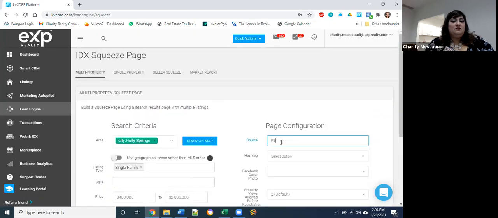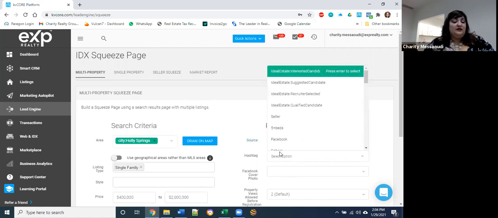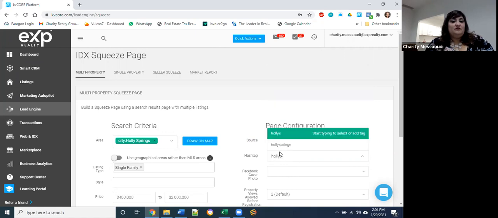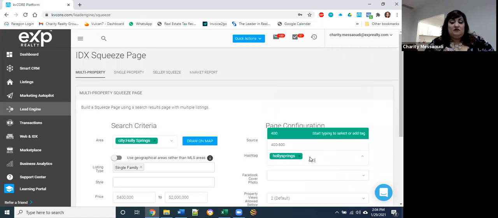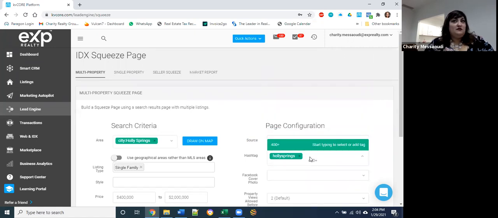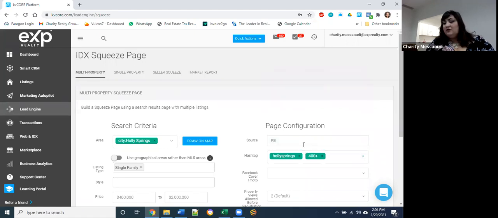Source? Most likely we're going to put it on Facebook, right? Hashtag. What kind of hashtags do we use for this? Holly Springs, 4-2, whatever. Probably 400 plus, right? Since we didn't really have a limit to it, right?